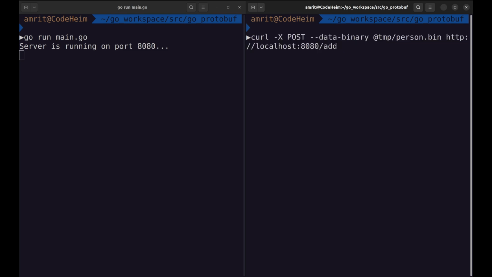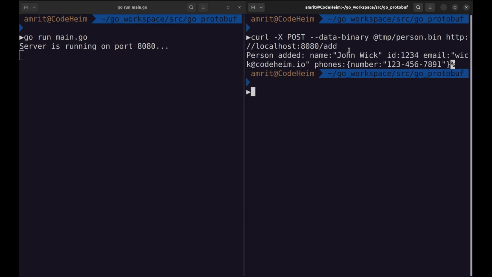Now, we will send the person to the HTTP server. This is a POST API. We send binary data from this file that we just created. This is the endpoint. Let's send the request. The response from the server has the person that was added.